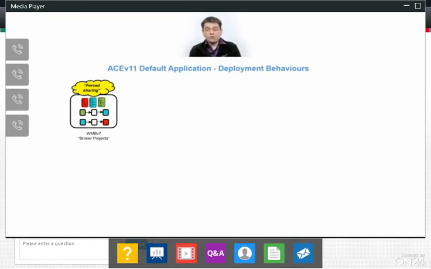So in Message Broker version 7, going back quite some time now, version 8 was 2011, so version 7 must have been around about 2009, ancient history, nine years ago. In Broker version 7, we had this concept of integration projects, or broker projects as they were previously called, which deployed top-level content.